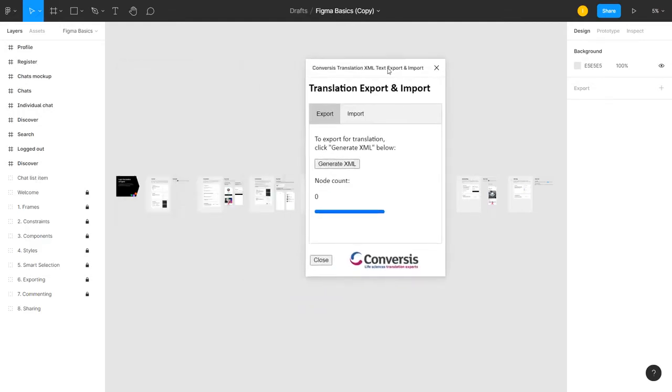To get the content out, you simply click Generate XML, and this will run through each of the nodes and export the text content along with various formatting information around the text, such as colors, styles, fonts, and any other pertinent information.